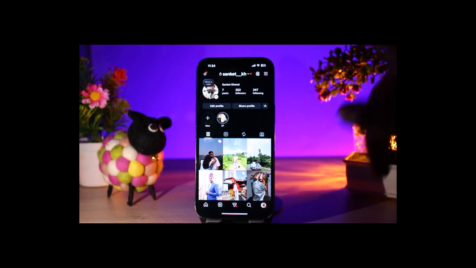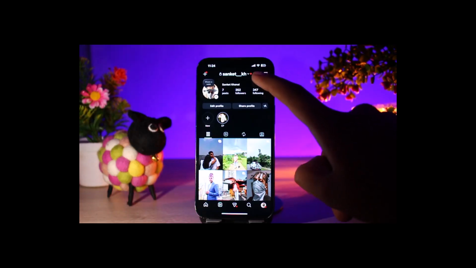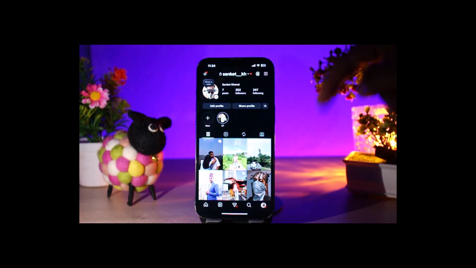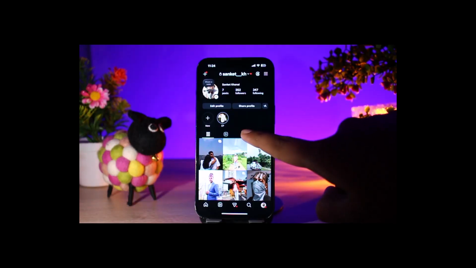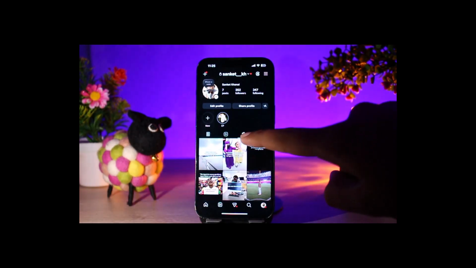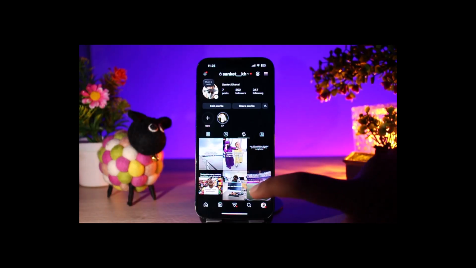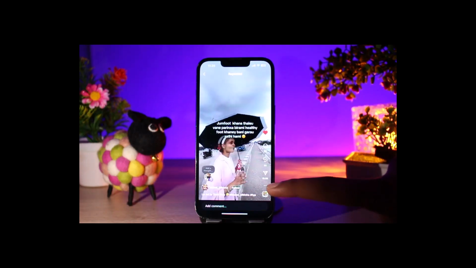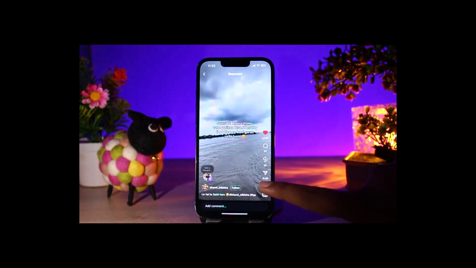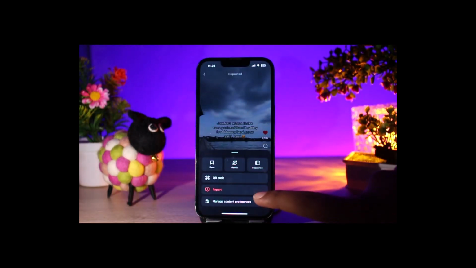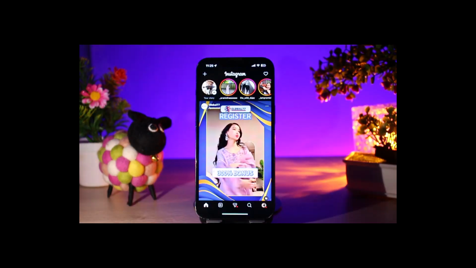So simply ignore all of it and click on the option of three straight lines at the very top right. Here you'll see all of the options, but you just need to click on the repost button at the very top, and here you'll see the option of two arrows like this. So click on it, and here you just need to open the repost which you want to remove and click on the option of three dots at the video.